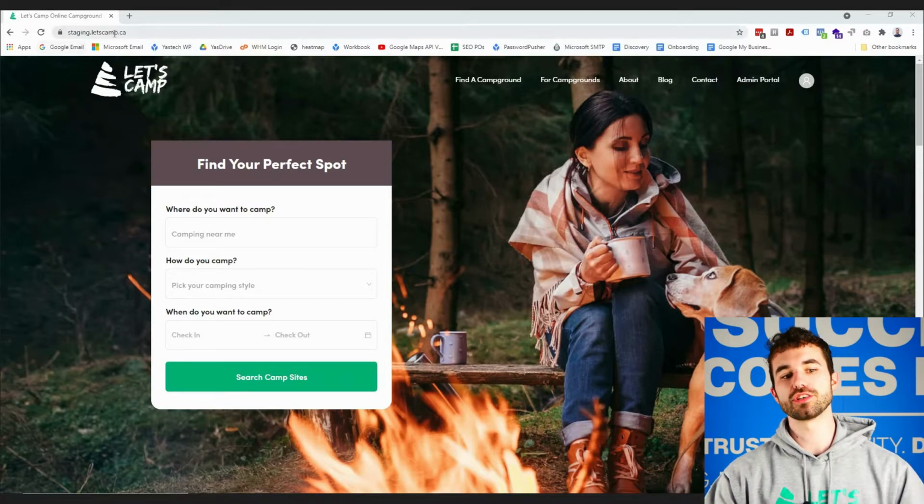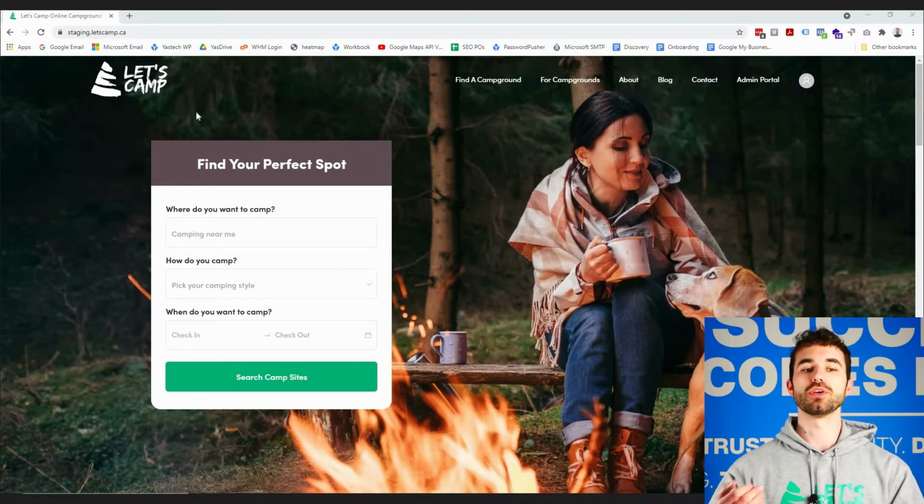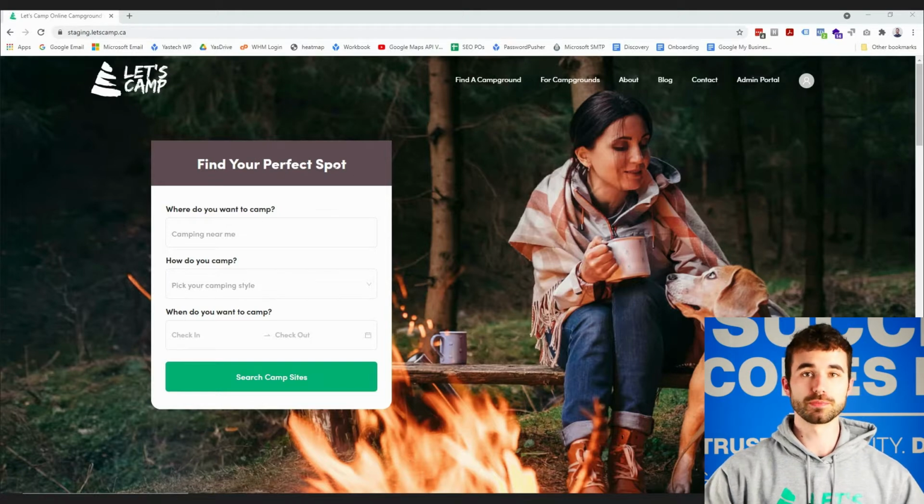You'll see I'm on staging.letscamp. That's my demo site, so I'm not going to actually make any real bookings today, but you'll want to be on letscamp.ca, and you'll see this Find Your Perfect Spot section here.